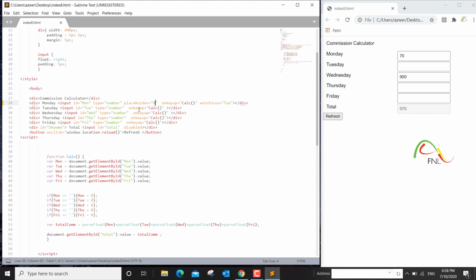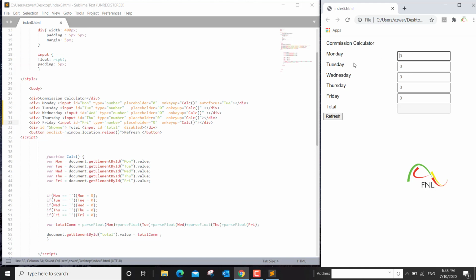If I save it now, I have created a placeholder in this first input field only. If I refresh, you can see a 0. So we can copy and paste this in all the input fields. If you save it now, refresh it, all the fields have 0. You type in some numbers, and that looks a bit better. Probably it's important on the cosmetic side of the designing, so your page looks a bit better.